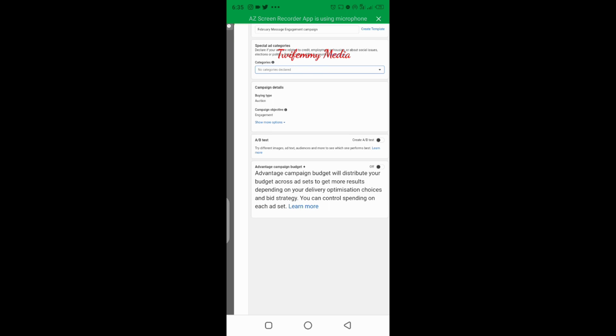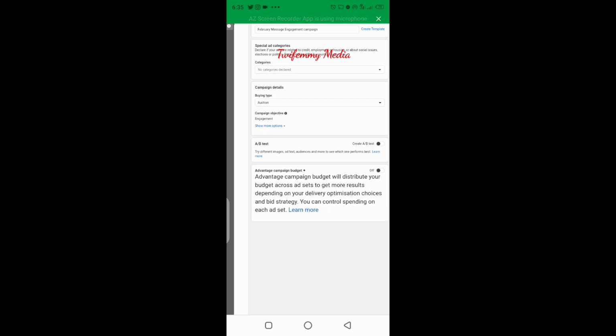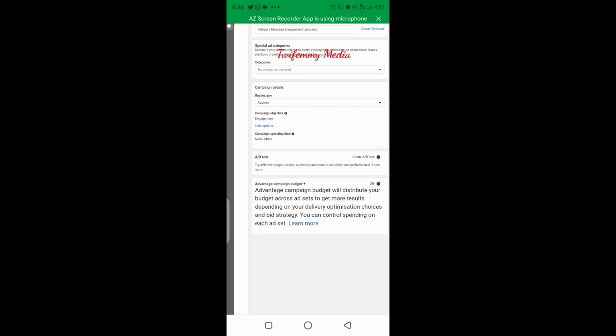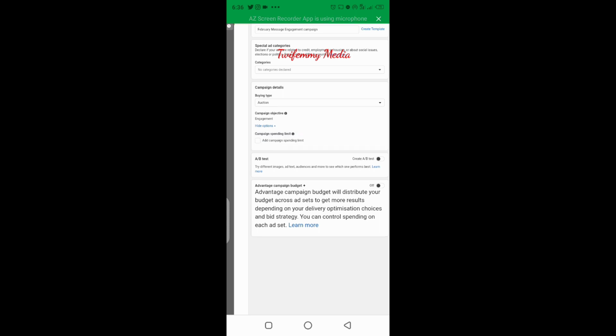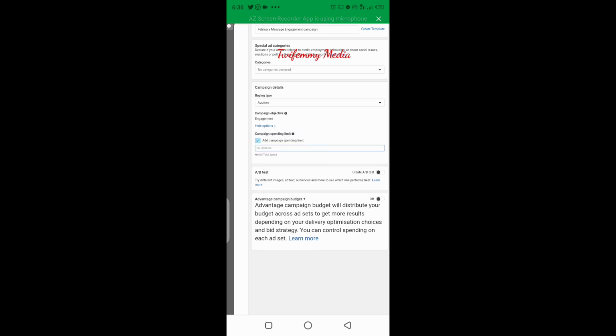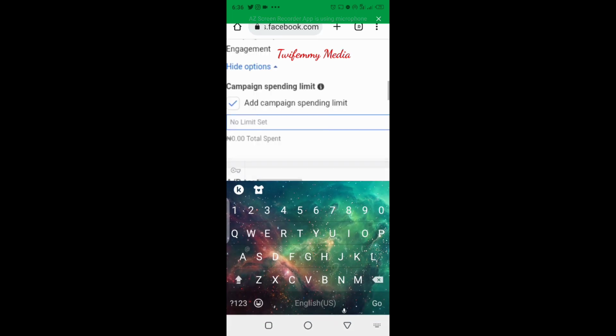So you can see the campaign details, buying type, function. You can still change it if you want to, but for this kind of messaging campaign, it's only auction that is available. So this is the campaign objective, which is the engagement campaign. Campaign spending limits. You can edit it if you want to. You can set up your spending limit, but I don't suggest you do that. So the amount you want to spend on this campaign, you can just put like 50,000 if you don't want to spend more than 50,000.